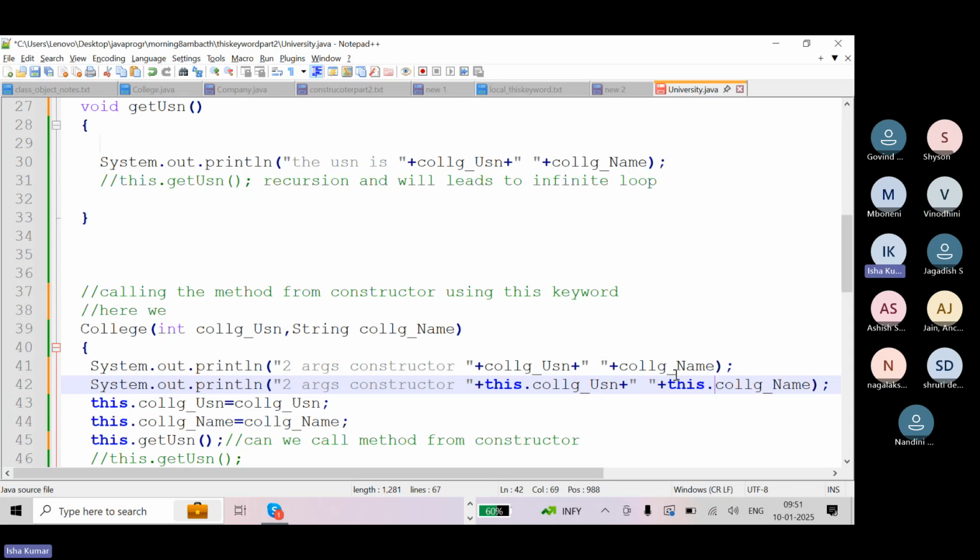See, you both are correct only. What's your name? Govind. Sorry? Govind.